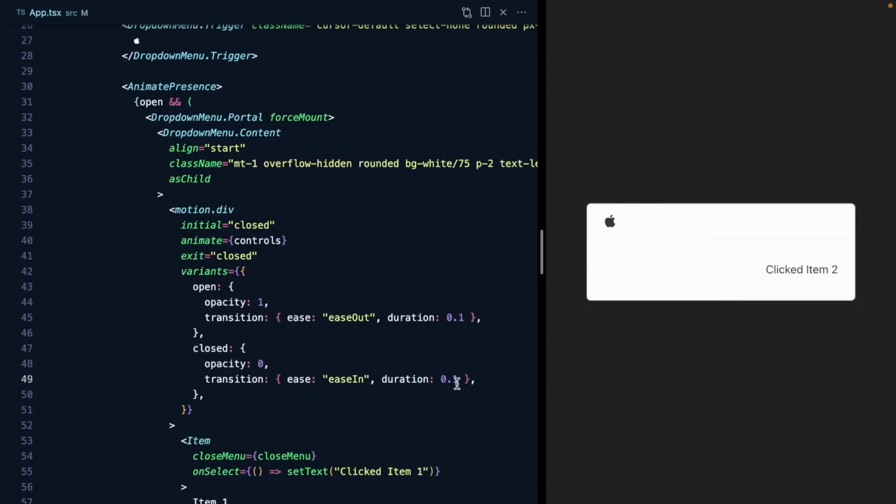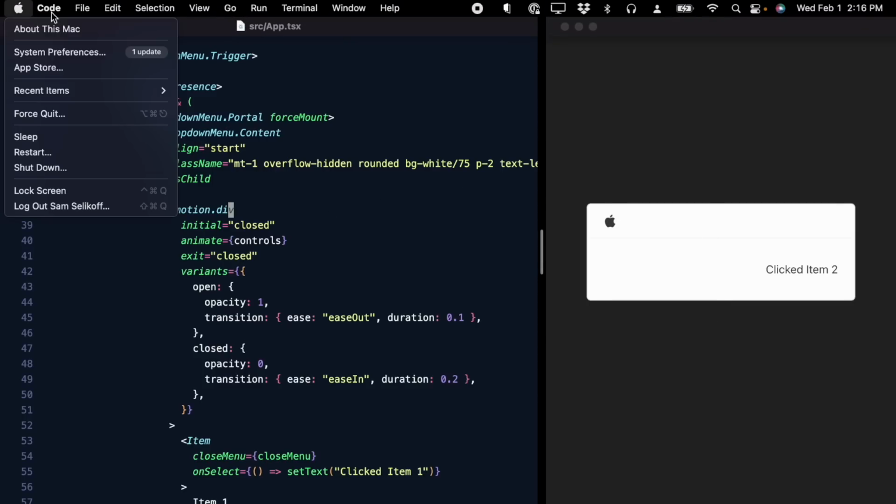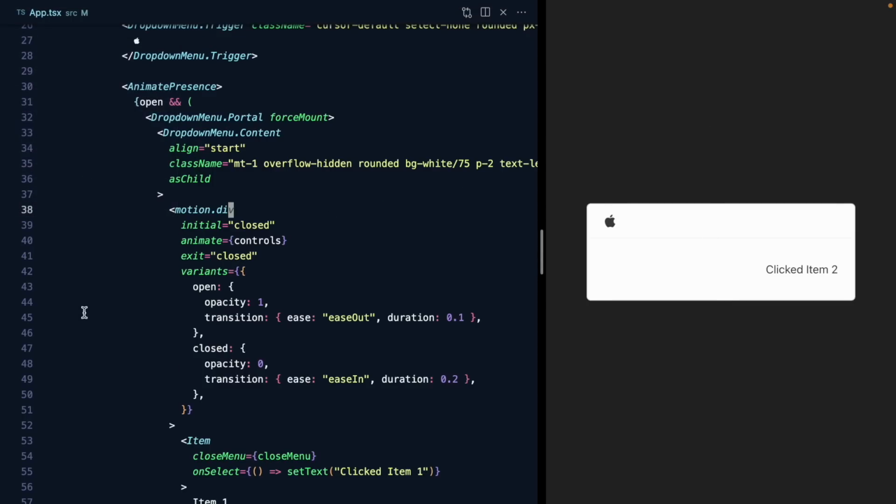Maybe the duration on going out is 0.2, because I think it takes a little bit longer on Mac. Yeah, that looks pretty nice. Something like that. Cool, so that's our menu.